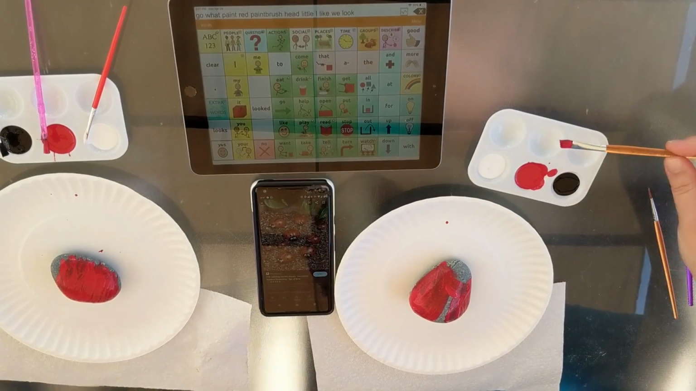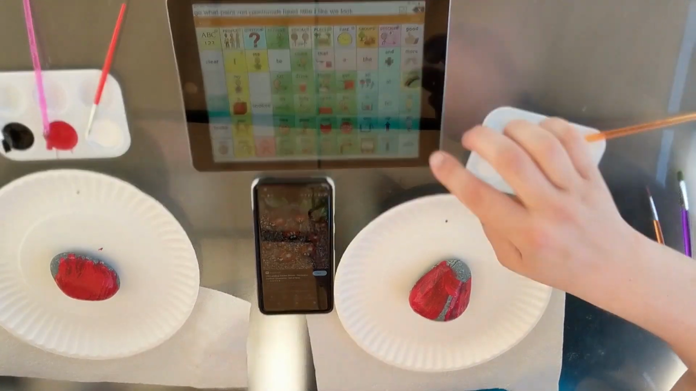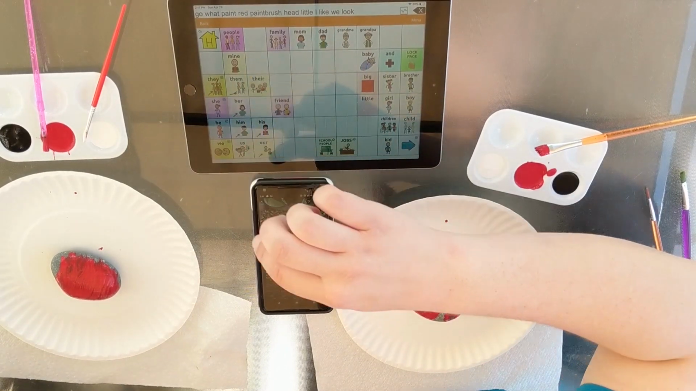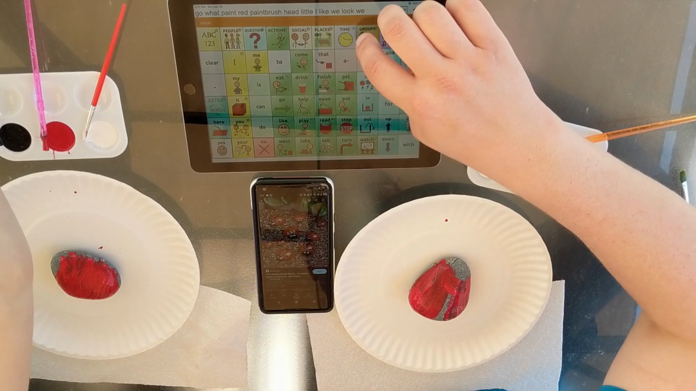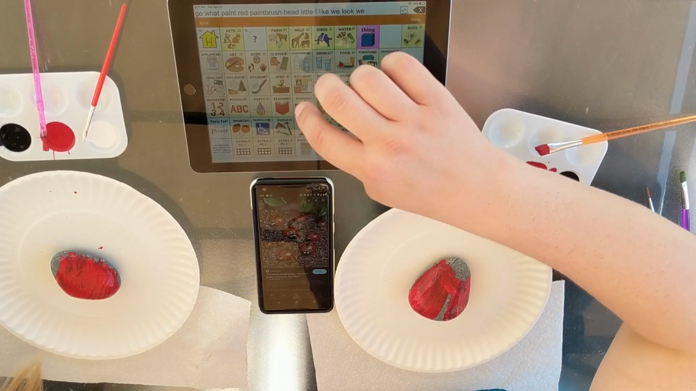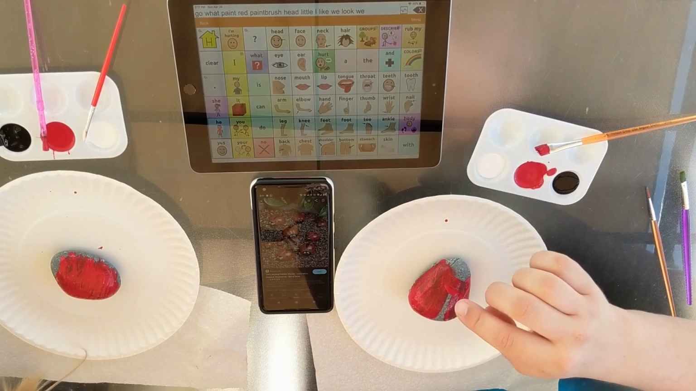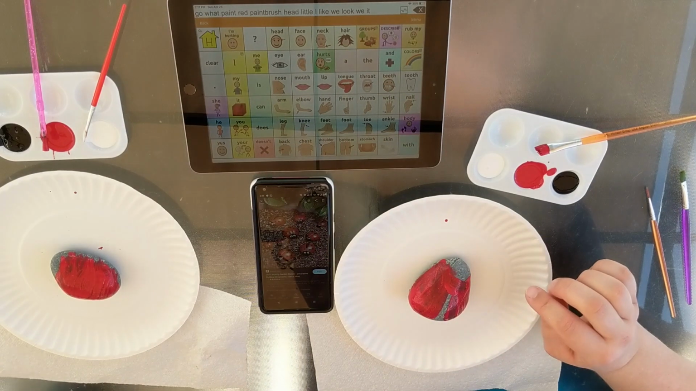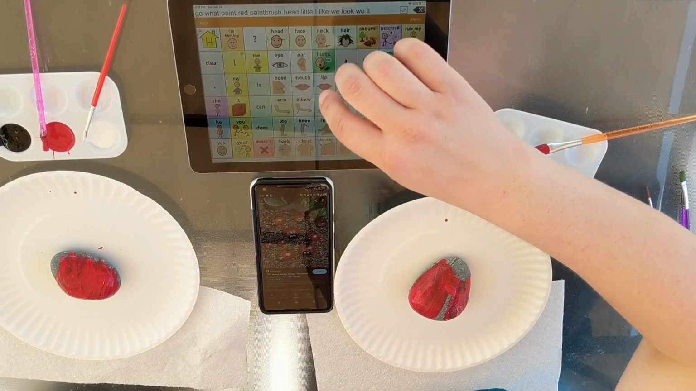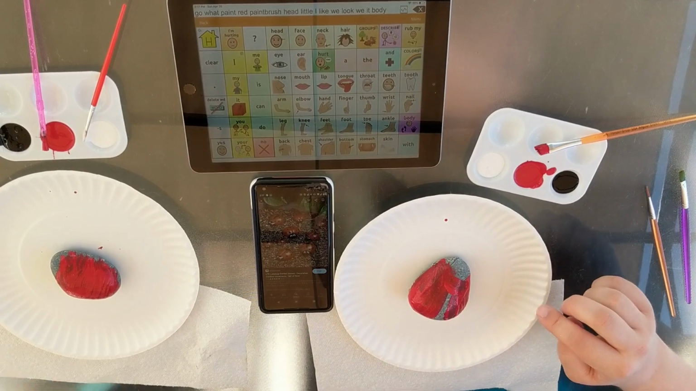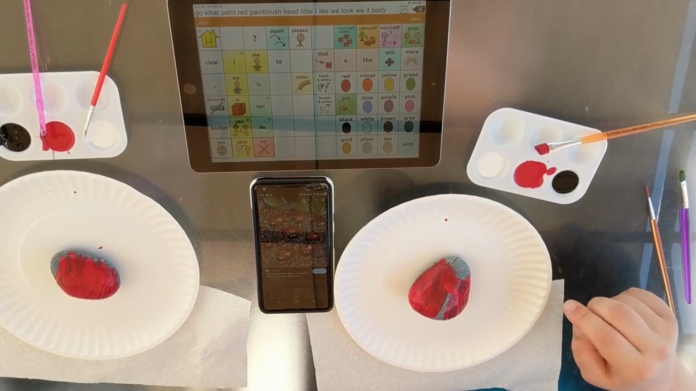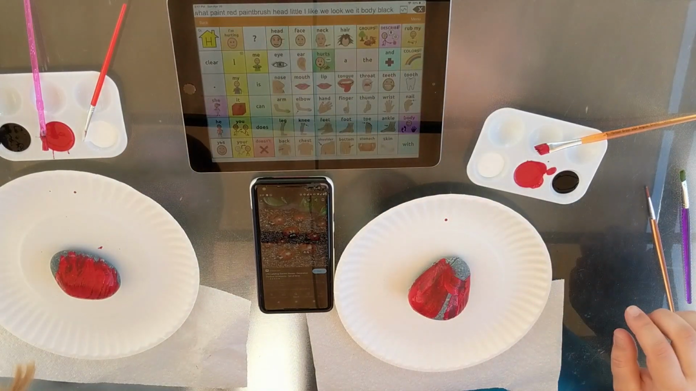So now, we should add the black part, shouldn't we? Something knocked over my black paintbrush and it was in the paint, so then it got some black. It's okay, it'll wash off. Alright, now let's make the body of our ladybug. And what color is the body of it? Black. You're right. It's black.